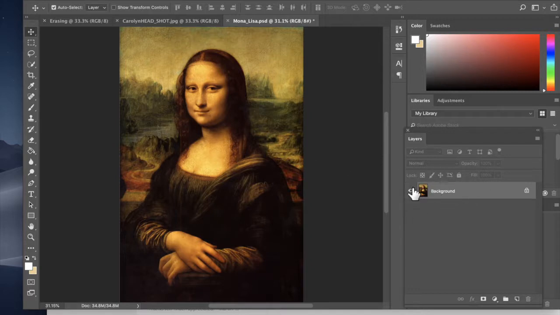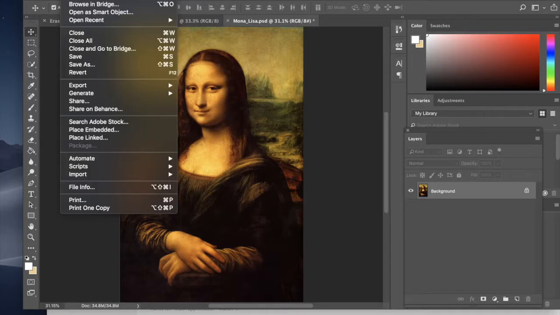So here I have Mona Lisa. I have a single background image. I just simply did file open and opened the image, giving me this background image. Now I need to place, file place embedded, my own photograph to put on top. So I will go locate that, and I'm going to file place embedded.